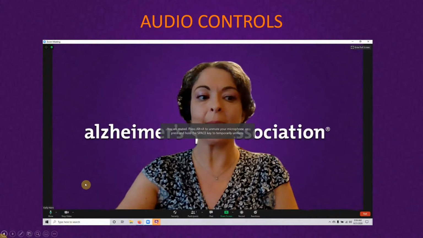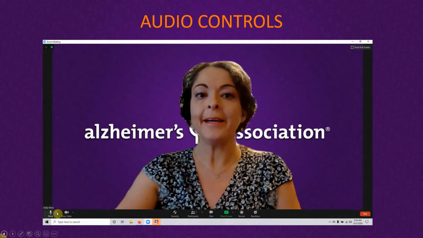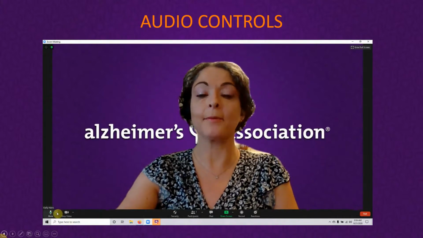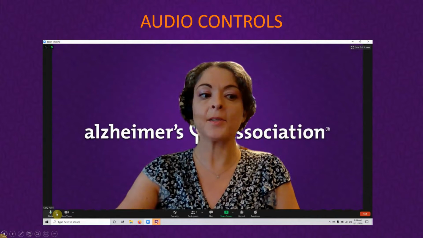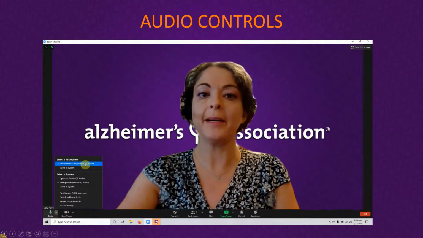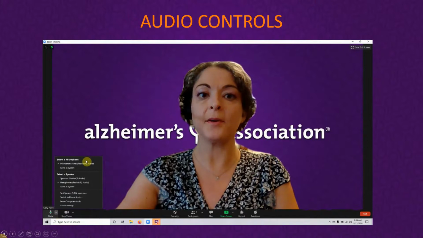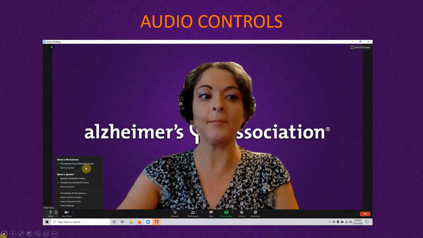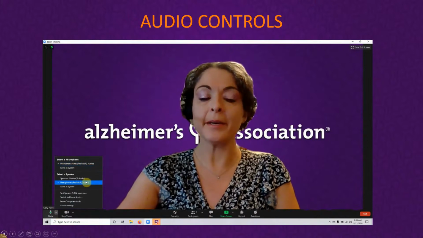Unclick it and our sound comes back. That means people can hear us again. And our other audio controls are found within this button. There's a little up arrow next to it. If you click that, you're going to get this little pop-up. And this pop-up is going to tell you where your sound is coming from and where it's going to.